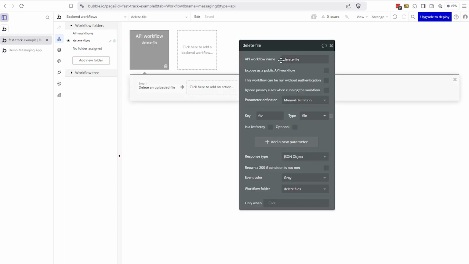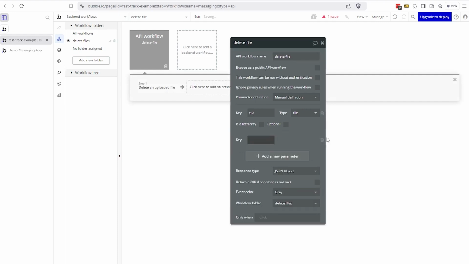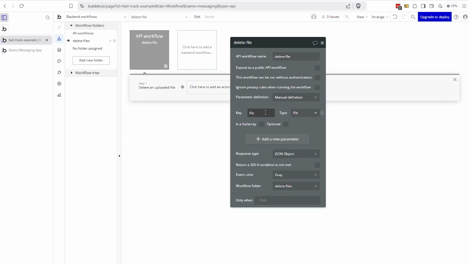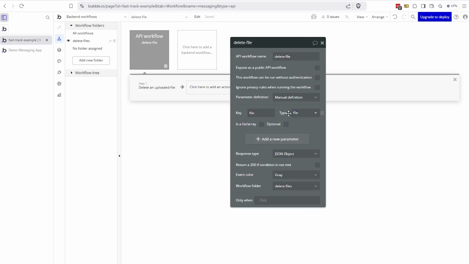I've given it a name of delete file, and I've created a parameter, right? It adds these little fields here. I've created a parameter called file, type file. This is just an internal ID for my parameter, and the format of this parameter is going to be a file. All this is, is a way for the page to pass information to the backend workflow, because backend workflows are detached from your pages.